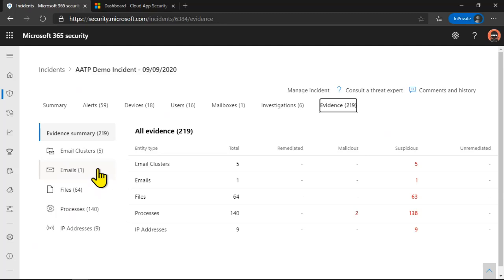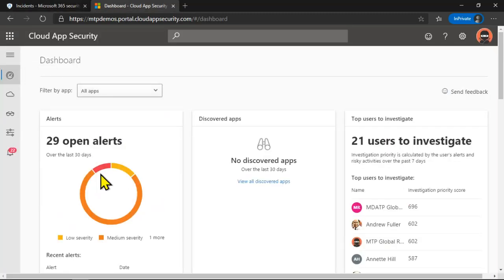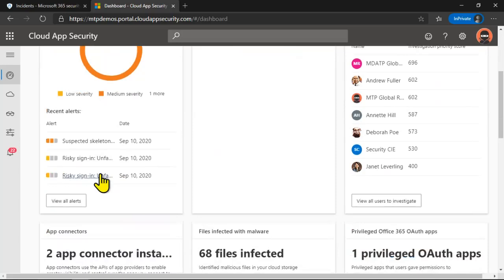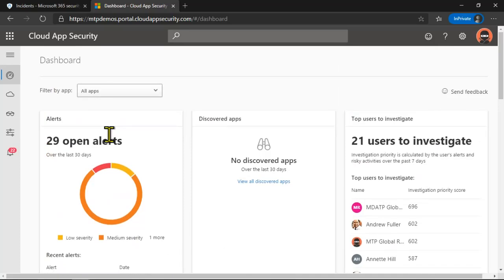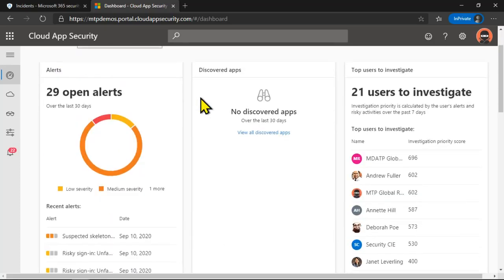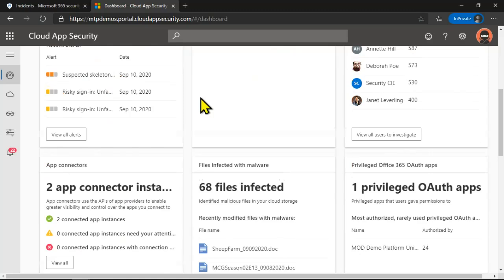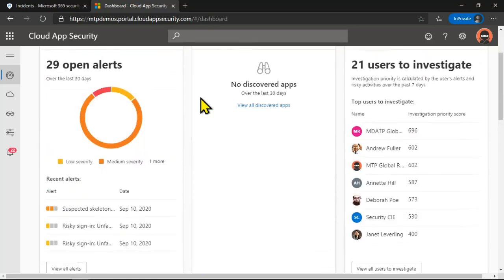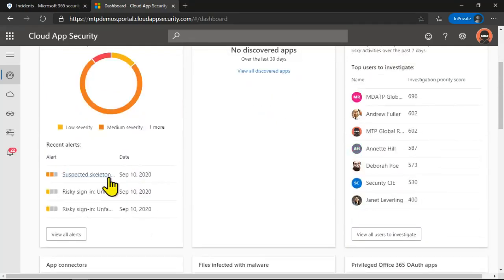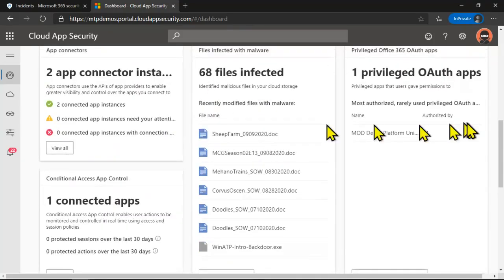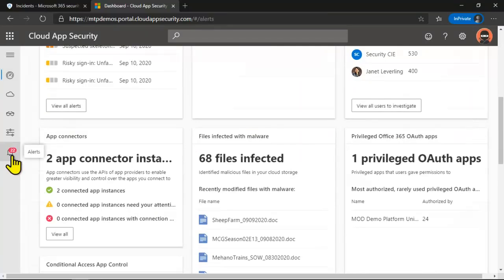Finally, I'll take a look at the Cloud App Security side of the house. In this last couple of minutes, we give you this information from your SaaS realm, and I'm just choosing one of the pieces as part of that zero trust. We got 29 alerts: suspected skeleton key attack, risky sign-in from an unfamiliar location. There are 68 infected files that came across your SaaS environments. I can go one step further, and I'll finish with this page here on alerts.